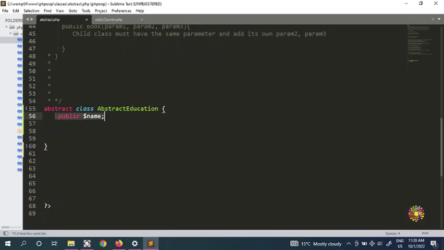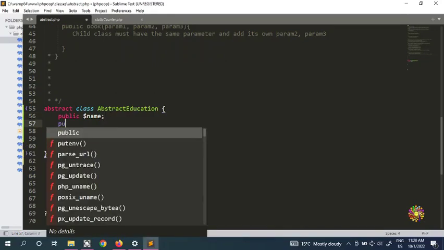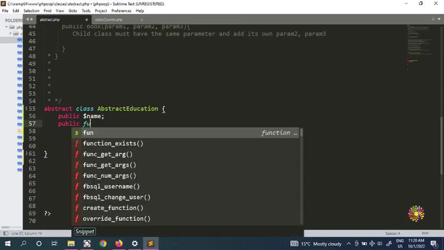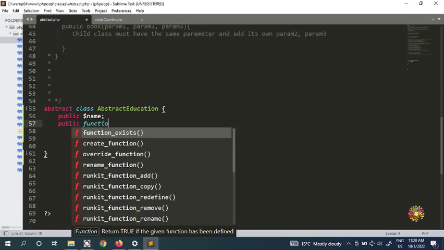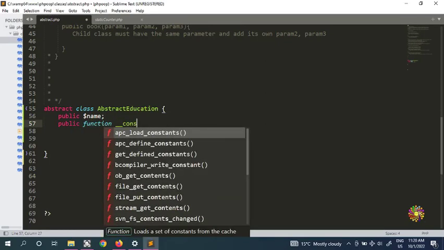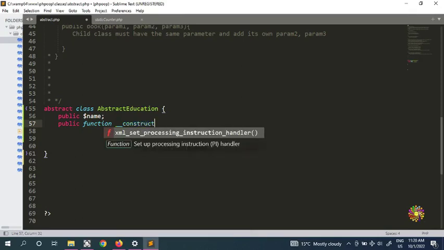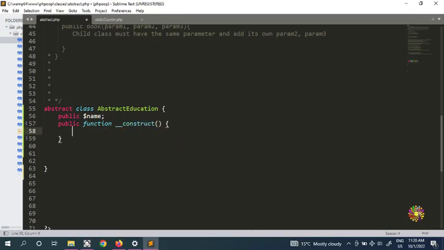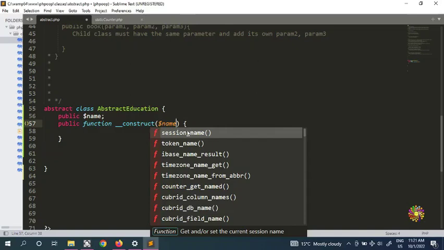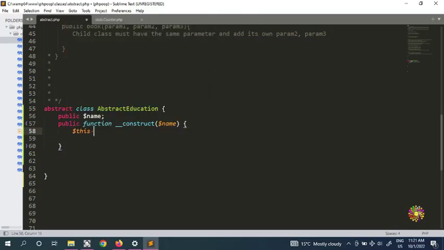So I'm going to put one name, and I'm going to put my constructor. So I'm going to put a public function, and my constructor is going to take a name. You put this name, and we assign it as the name. Alright, so now my constructor is done.